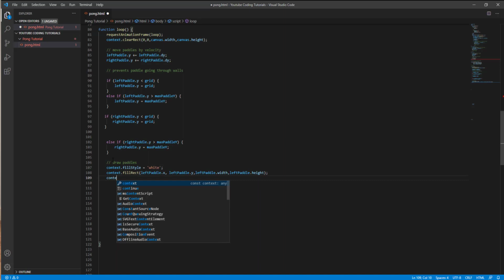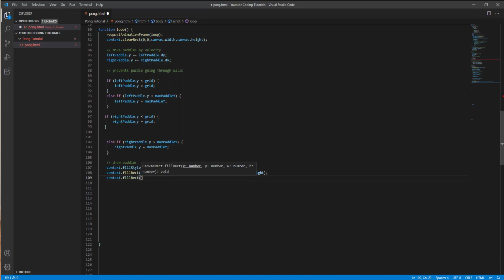Now we can go ahead and go to context.fillRect, and now we're going to go right paddle.x, and then basically just the same thing for all the right paddles. So right paddle.y, right paddle.width, and then right paddle.height, and then we'll close that.